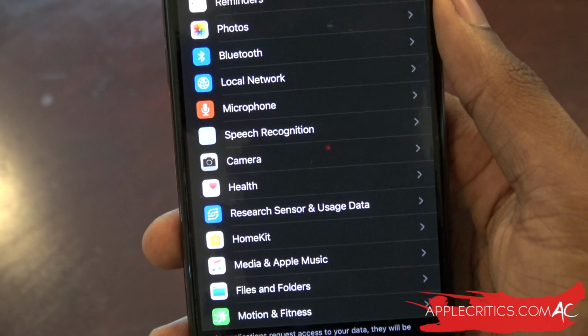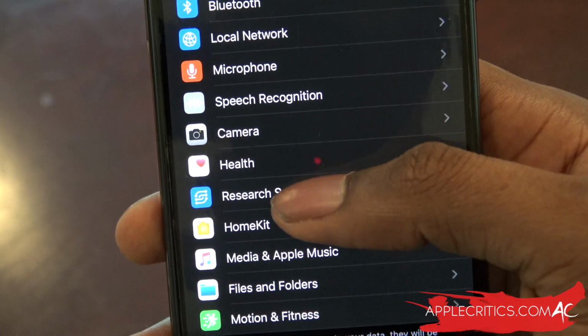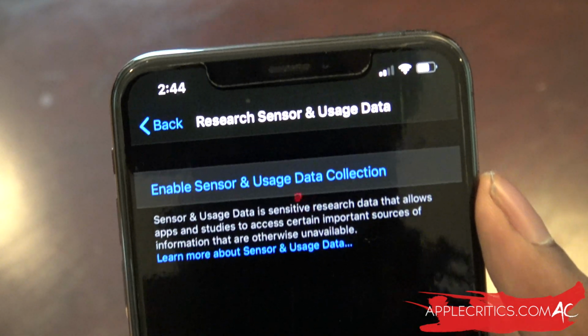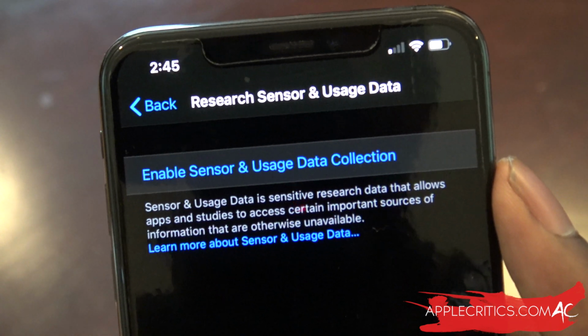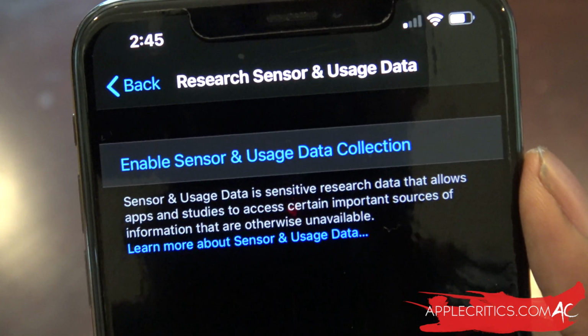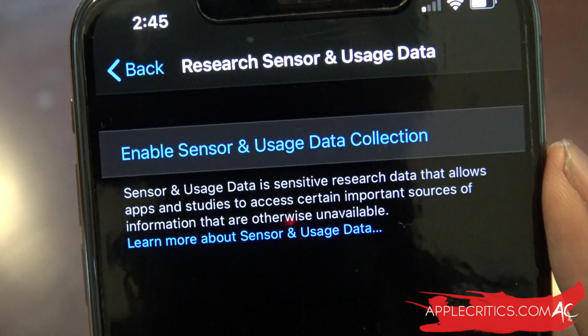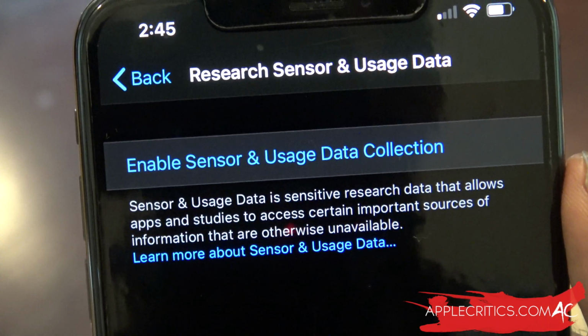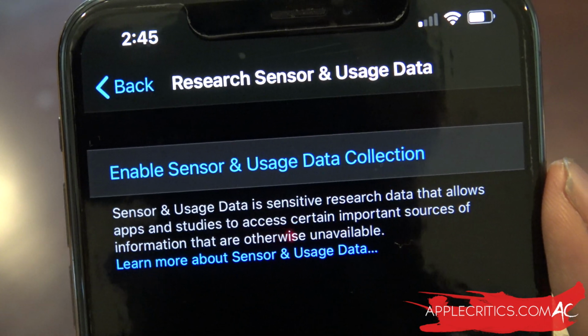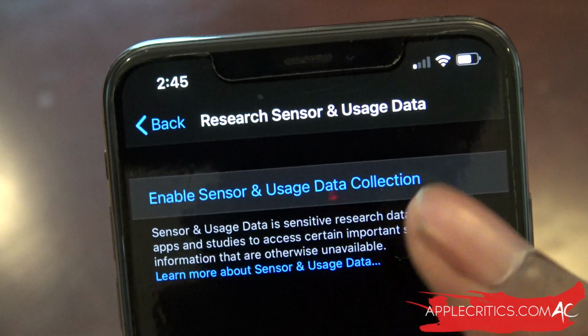Now, another feature I noticed was the research sensor and usage data. So basically, we have the option to enable sensor and usage data collection. So sensor and usage data is sensitive research data that allows apps and studies to access certain important sources of information that are otherwise unavailable. So that is something that you can opt into.